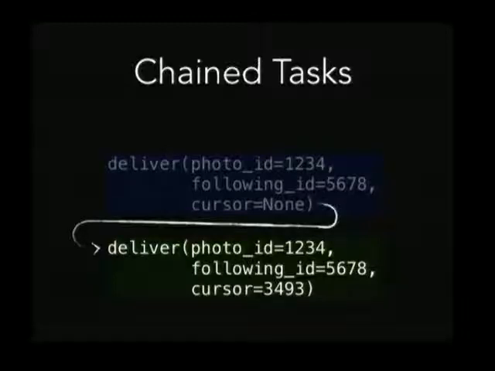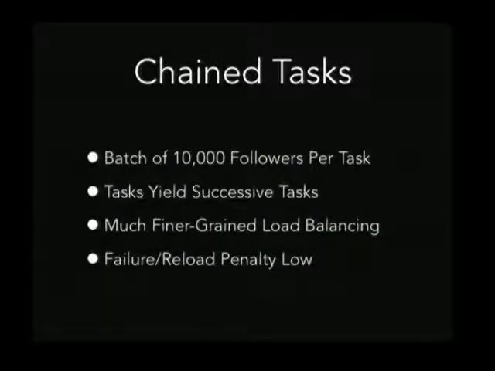We started out by calling this task. We give it a beginning cursor of nothing, and then it recursively calls tasks with a new cursor until it finishes, basically. So it walks this list of followers until the very end. The benefit of this is that we get really fine-grained load balancing. It means that one worker is never working on a task for more than a few seconds. We can deliver to 10,000 followers per task in about a second and a half.